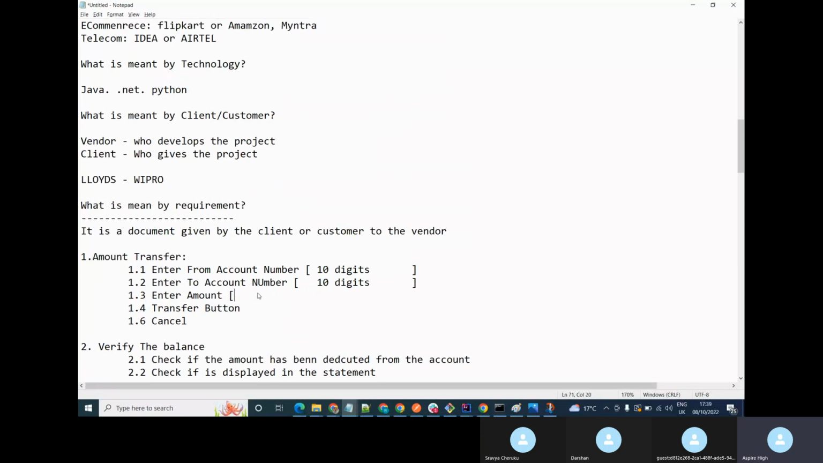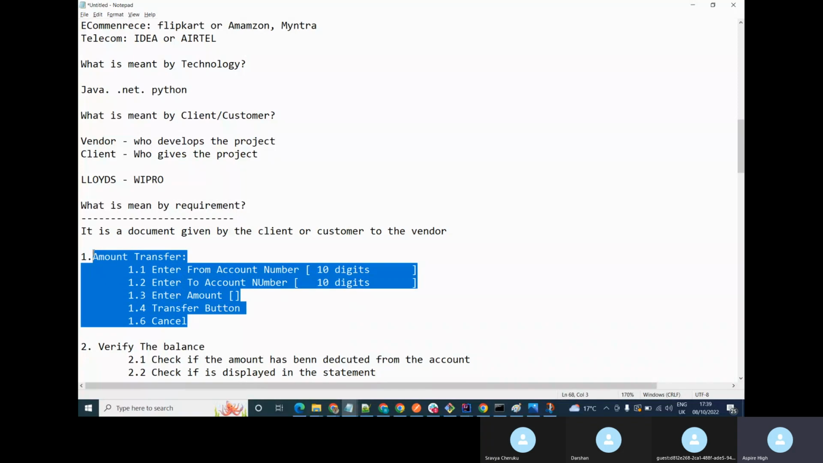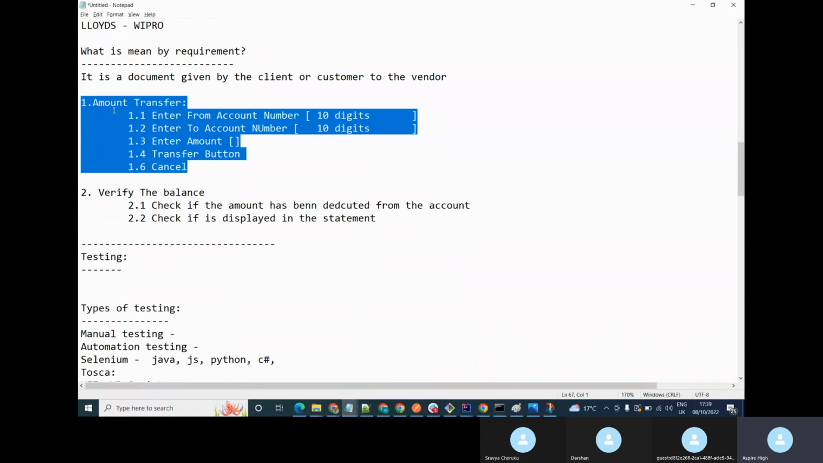Amount should be accepted only according to the balance available. Suppose I have a balance of 10 lakhs rupees, then it has to accept a transfer of up to 10 lakhs rupees. It should not accept more than 10 lakhs rupees, but it should accept less than 10 lakhs rupees. Once we enter all these details, only then the transfer button has to work. The same way, cancel. These are all the things that will be considered while developing this amount transfer functionality.